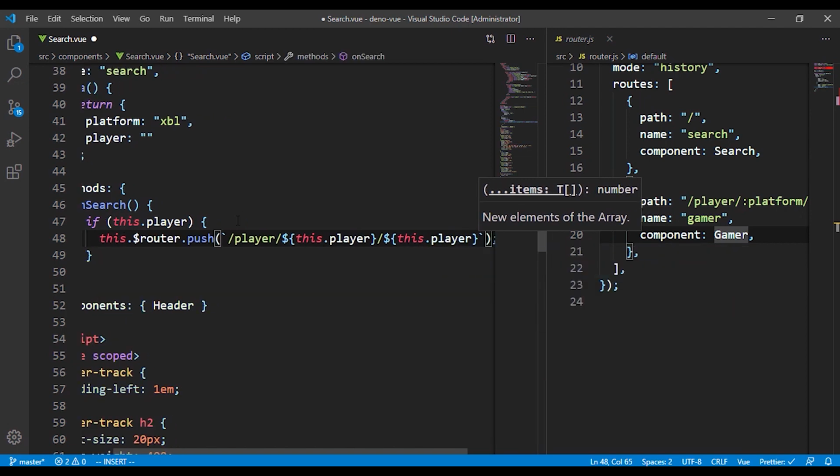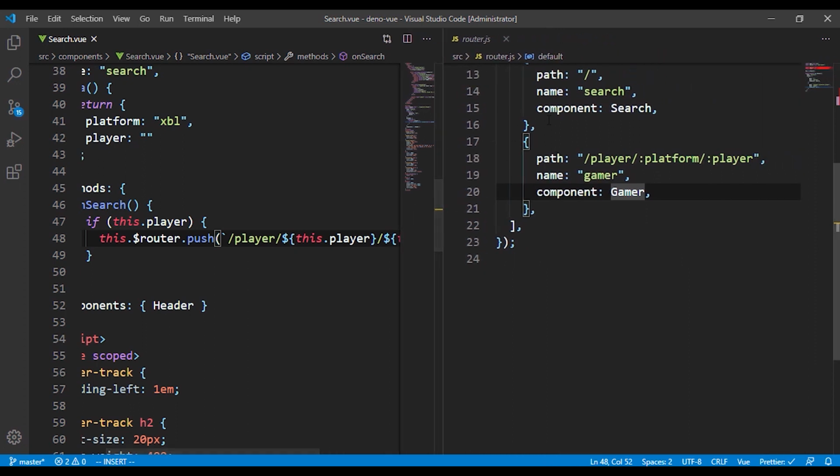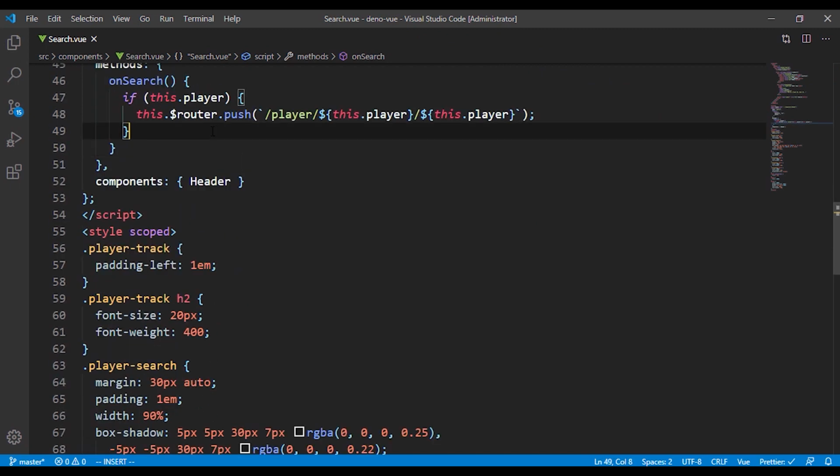What this actually means is that it's going to move into the gamer component, and this route here you can see is exactly the route that we define in our router.js file. You can see player, the platform, and also the player name. That's why I opened this on the right side so that you can see it. Right now I'm going to close it so that we can have full space to work with. Whenever we have a player, it's going to route together and move forward.